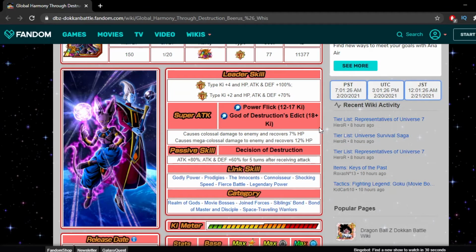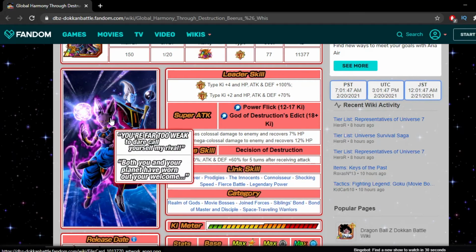So coming at number 6, we have LR Beerus and Whis. This LR is garbage. What do I have to say? This LR only looks impressive next to another Beerus or Whis unit, or Vados for that case, because Vados is in the game. But any sort of God of Destruction or Angel unit you sit next to this unit, they'll look impressive.